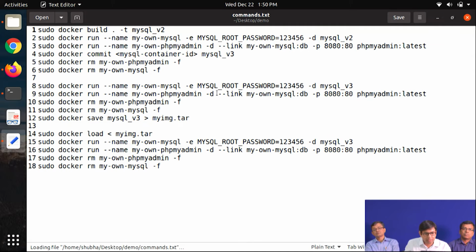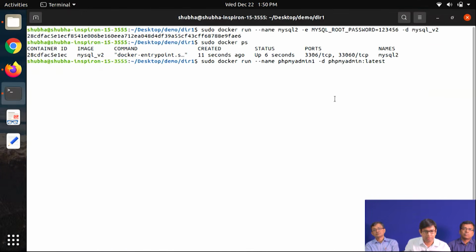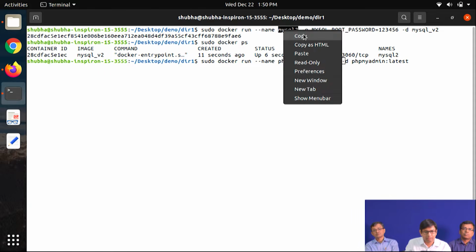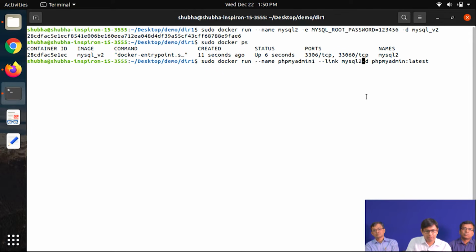Yes, so this link we need to do, like minus link is the command that we need to use over here, and we need to write this container name over here. So this is the database that will be used over here, and we also need to do this port forwarding over here, right. So if we run now, let us see what happens. This container should be running.